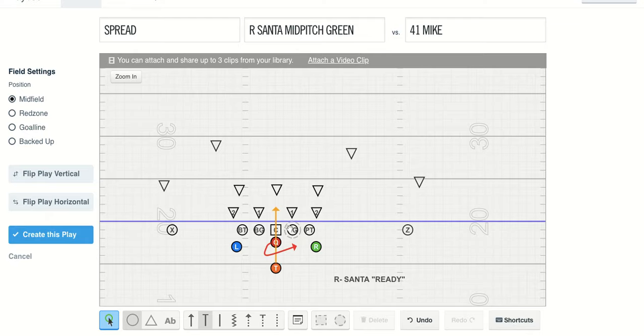Okay, O-line, we're going to block back. The play side guard, center, backside guard, and backside tackle will block back to your inside, away from the color. Okay, so we're blocking down to the gap away from the color. So we're going mid-pitch green. We're running the middle pitch option to the right side. The guard, center, guard, tackle want to block back away from the call, away from the color.